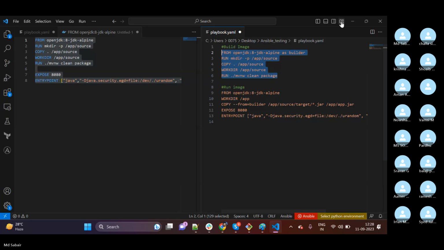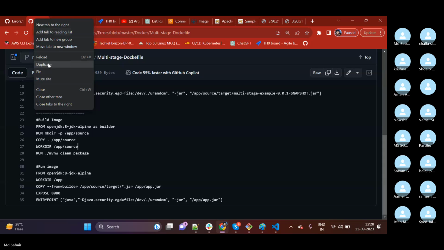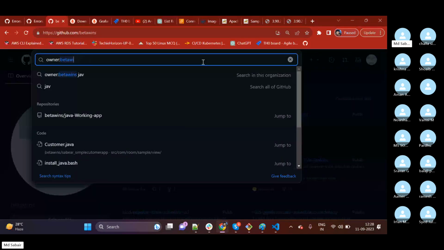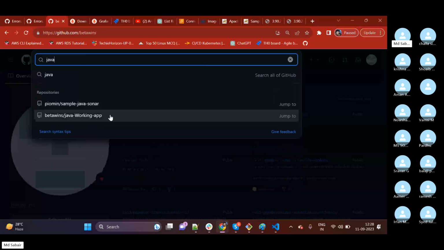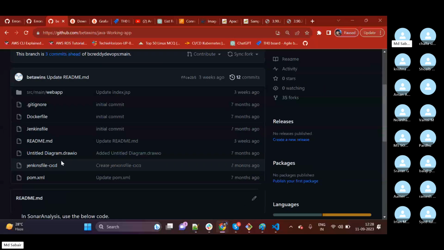For example, we have used this application in our recent use cases. Right, the Java working app. If you want to create a package out of this particular source code, will you download this or not? Yes, we will download that one. Then without downloading, if you just execute the docker build command, will it come and pick it from here? No. We need to specify, we need to copy everything. Okay.